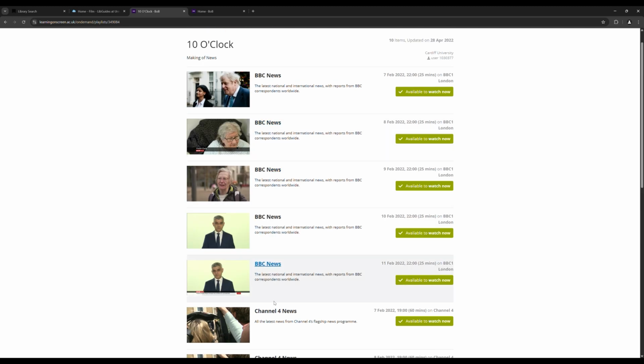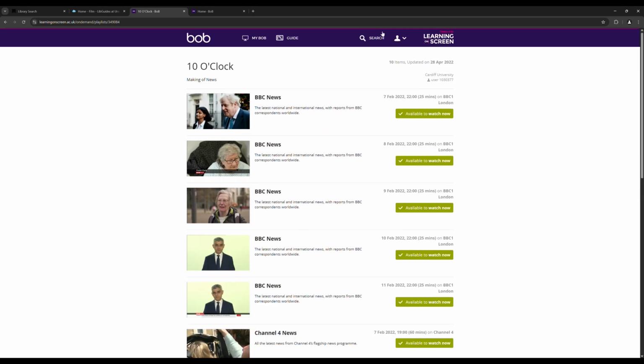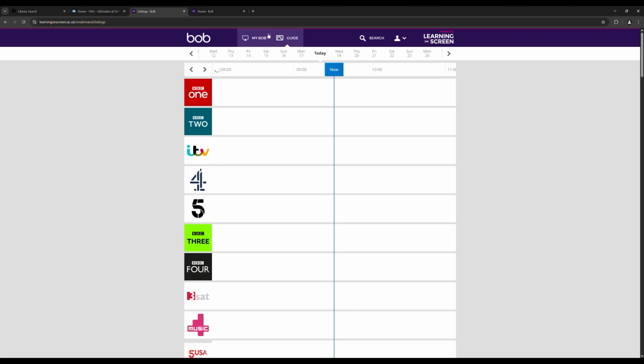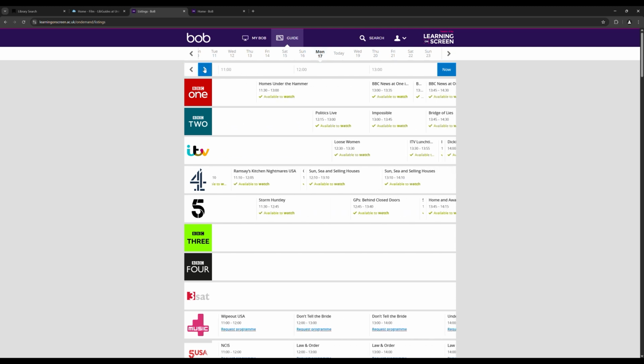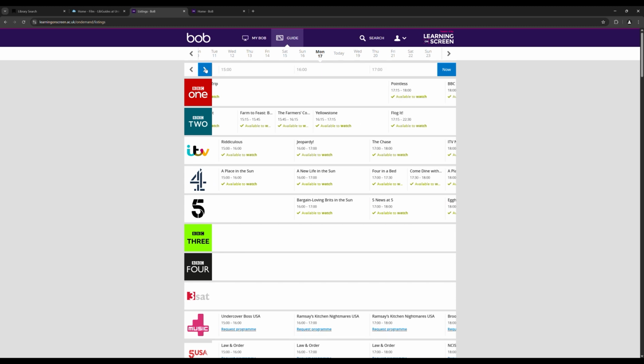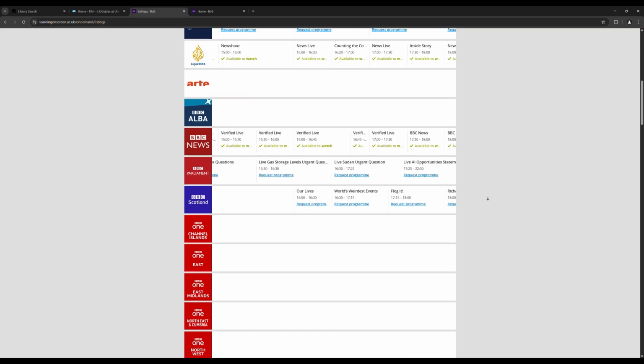So you have these BBC News 10 o'clock at night time airs, and similar ones for Channel 4 News as well. So yeah, that is the service basically demonstrated for you. Again, just to repeat, if you're looking for programs, you use these arrows at the top of the dates, and then if you need to scroll through the timeline for what happened during the day, use these arrows here, and then if it's available to watch, you can just click on it and it should play straight away. If not, request a program and it'll be available by the end of the day.